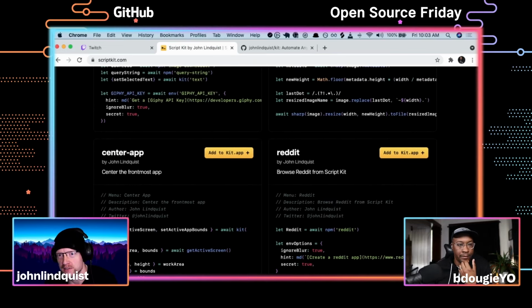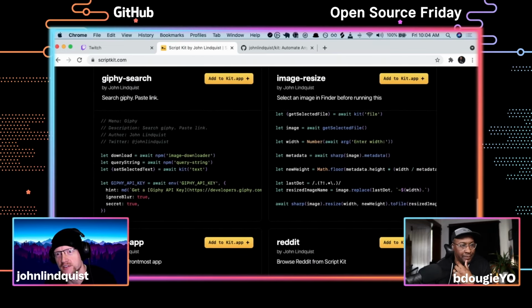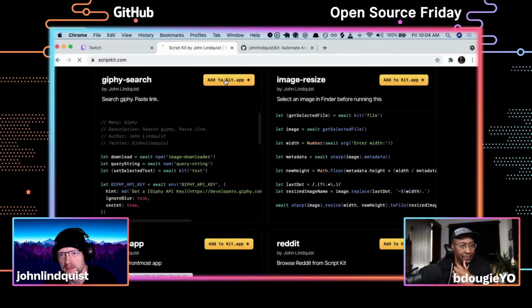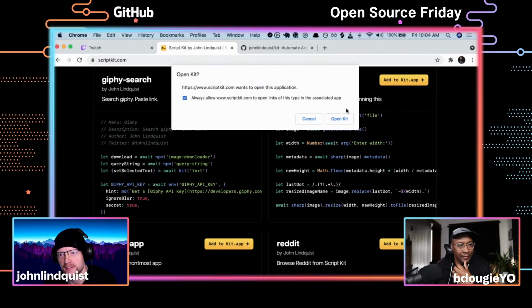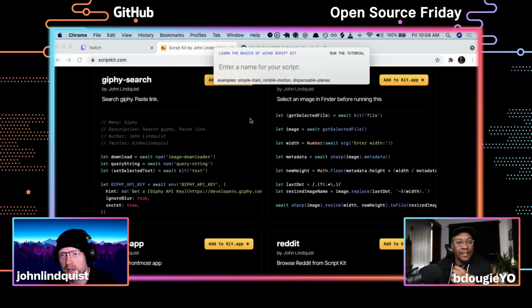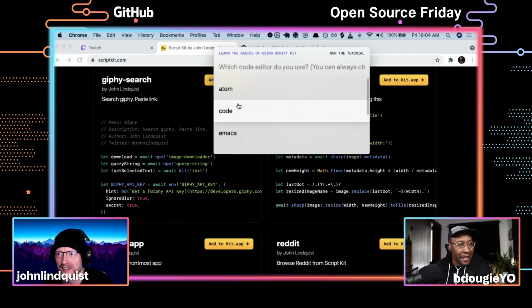And installing one is as easy as, if you have the app open, you could just click one of those buttons and hit open kit. So go ahead and name a script, pick some name. I gave some suggestions there. Nimble Motion looks like a great one. This is like starting up a Netlify site, throwing together two different random nouns.